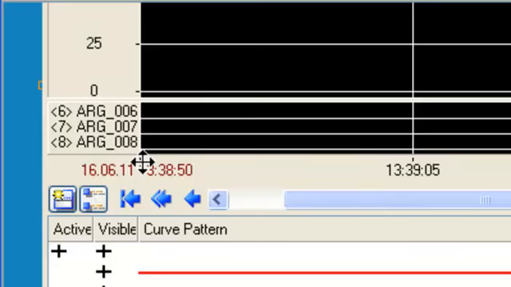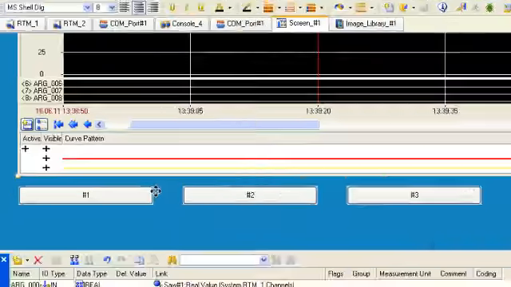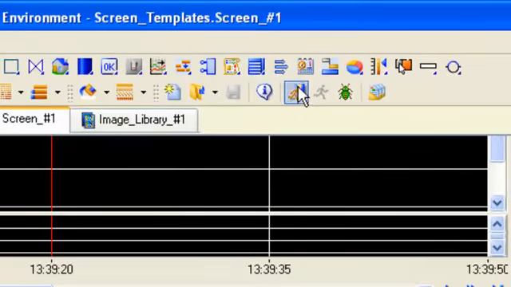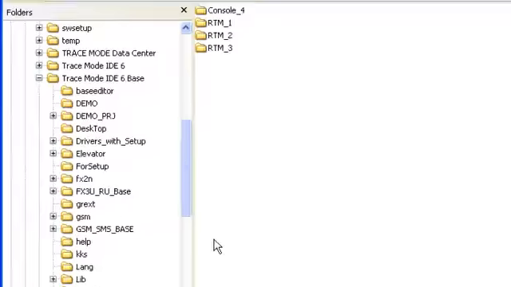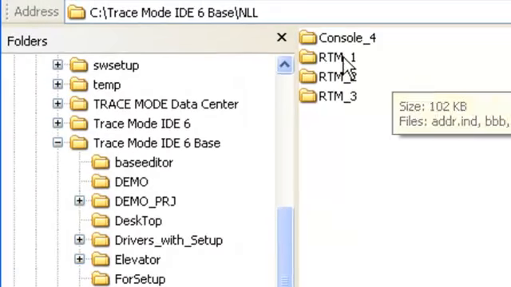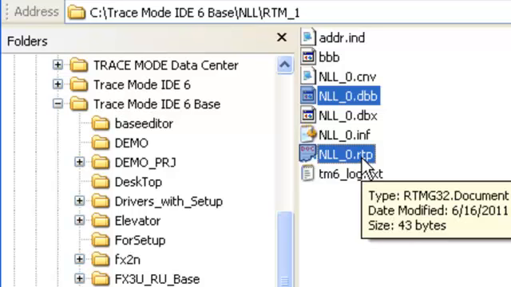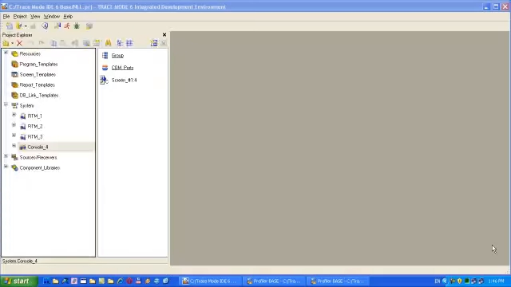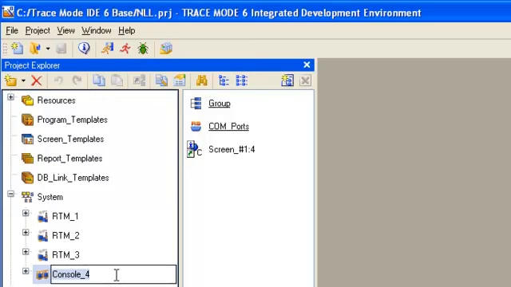Now we should save our project on disk with the name NLL, Netlink Lite. Compile for real-time monitor and then transfer DBB and RTP files from folders to the corresponding PC and then run them under the control of Trace Mode Profiler RTC. After that, let's launch the profiler for the node console. In our case, the profiler will act as Netlink Lite.